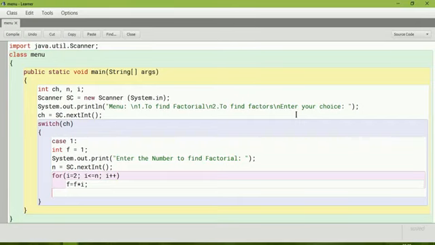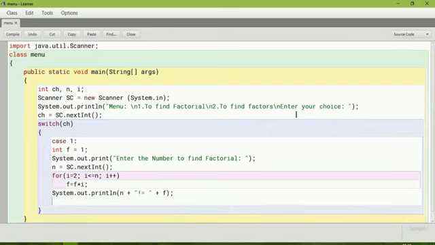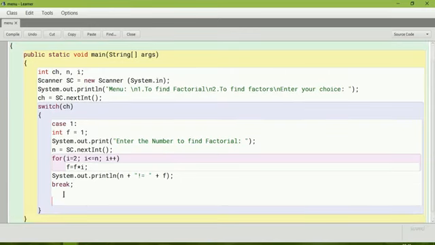Now we will print the factorial. n is the given number plus we will write the factorial symbol here, and then also equal to, then plus f. Let us have one more space here. Then after this we will write break statement. If we forget break, and then case 2 also will get executed, so we should not forget break. Now I will write case 2 for the second choice. Case 2.